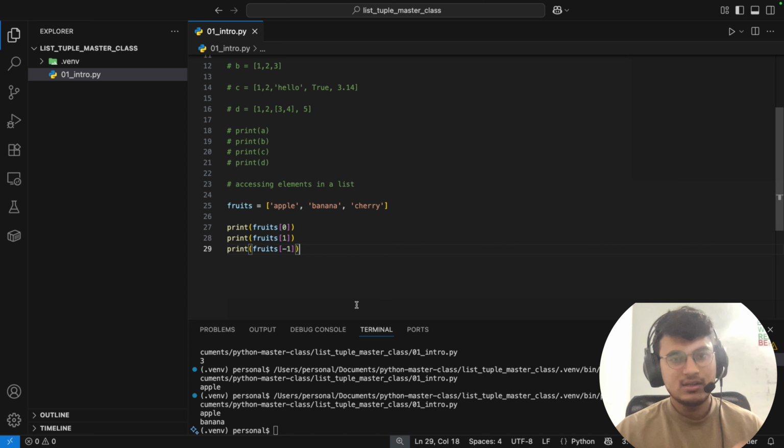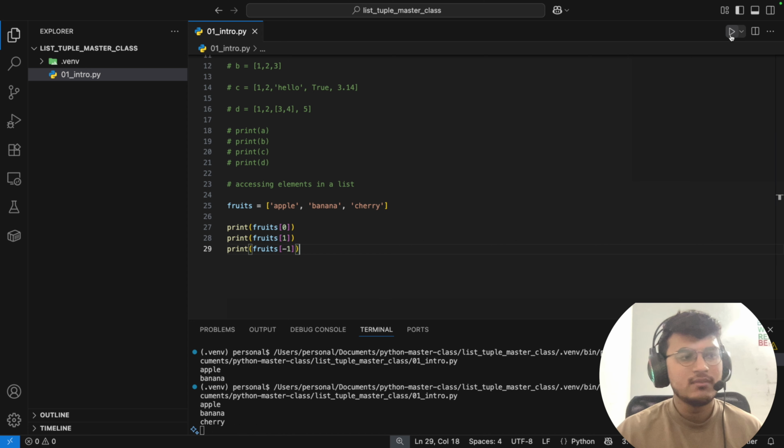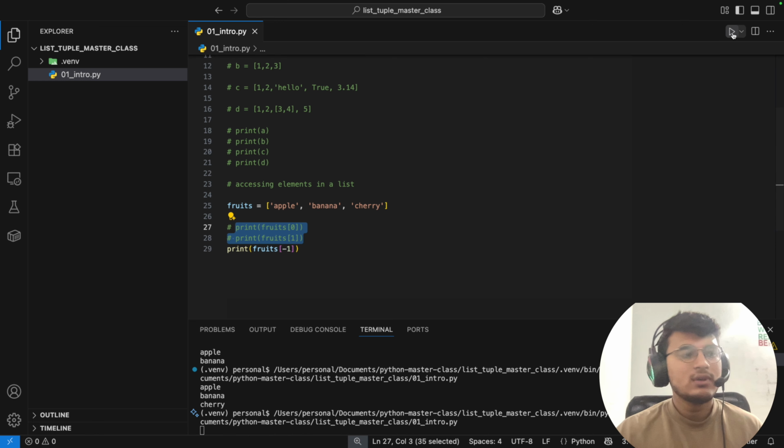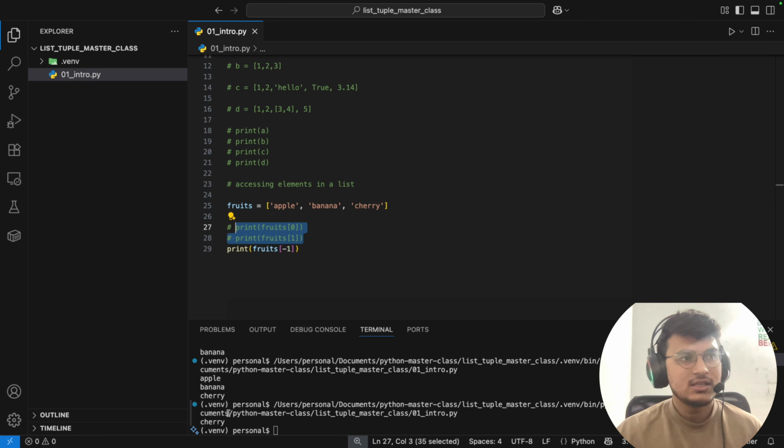Okay, reverse indexing is also allowed in Python. In C++ or Java, I think it's not allowed. So if I remove the zero and use minus one, it will print the last element. It is giving me cherry. Think of a very long list where you want to print the last element. You can just use minus one.